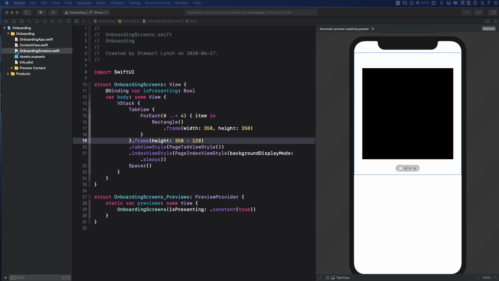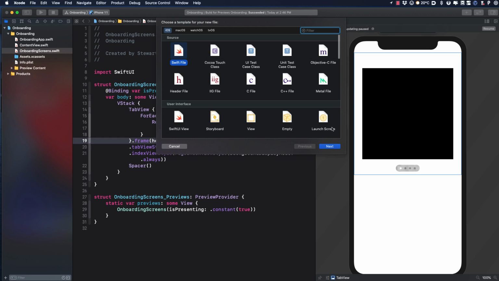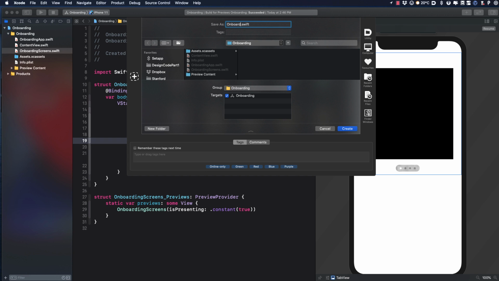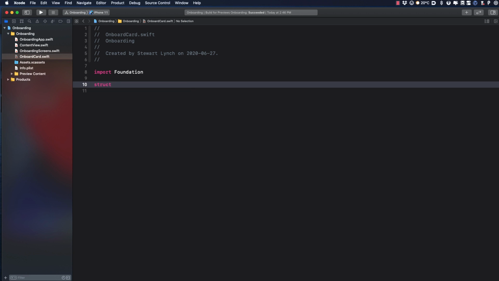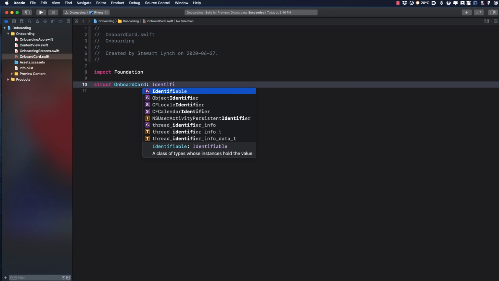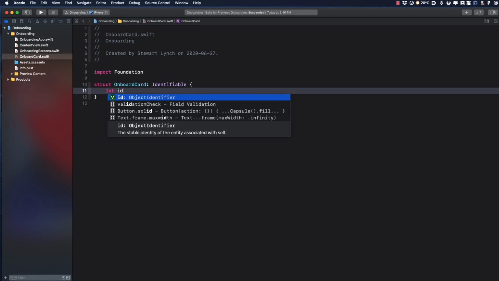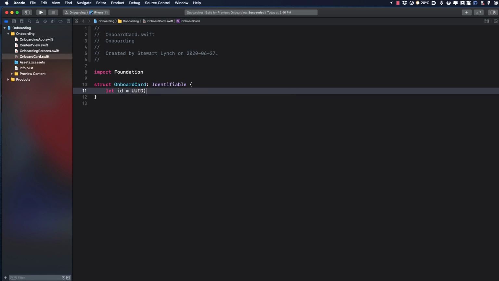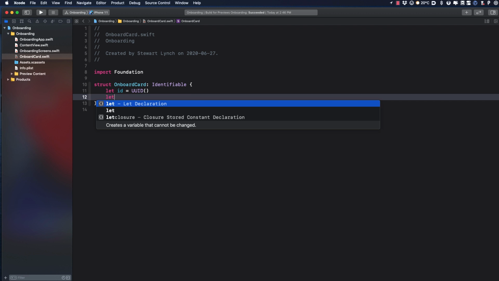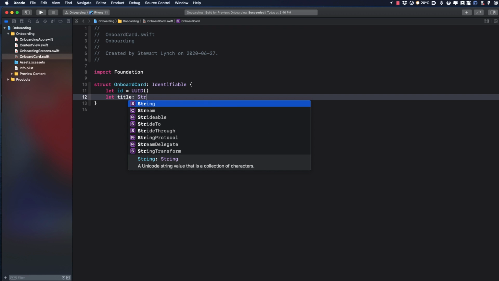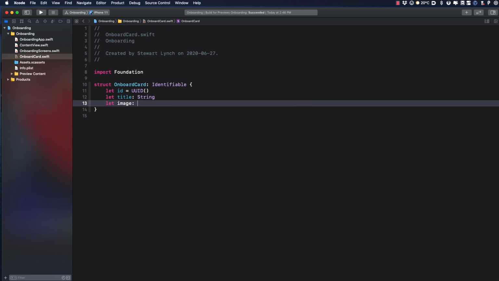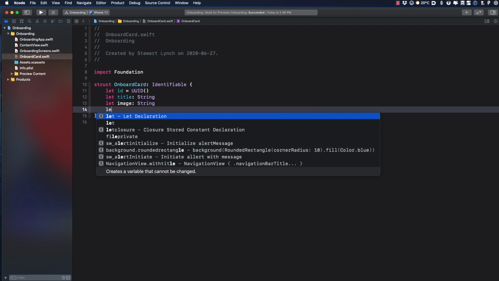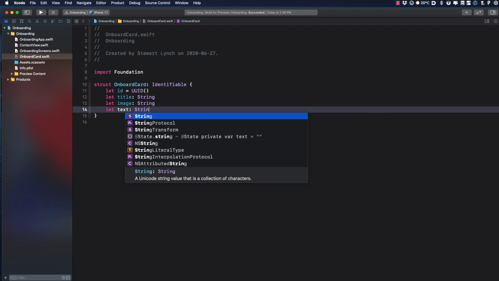So let's create a new Swift file called onboard card, and within there, create a struct of the same name that will conform to the identifiable protocol so we can use a for each loop. We'll create 4 let properties: ID, which is a UUID, a title of type string, an image for which we will provide the string name of our image in our asset catalog, and text, which is also a string.